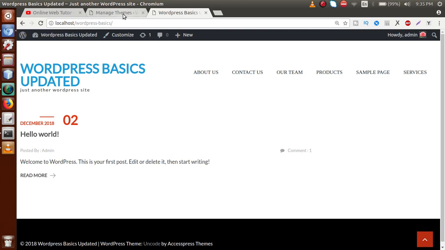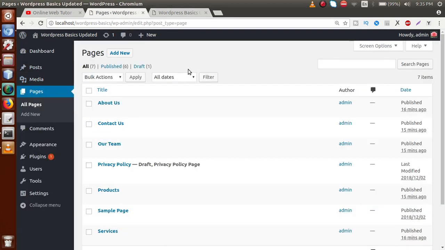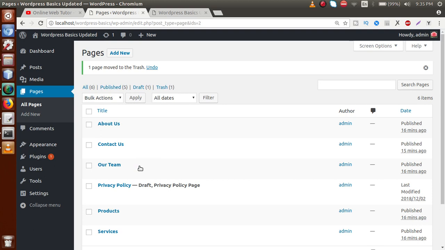So back to the administrator panel, go to the pages section. First we have to make some meaningful pages for our WordPress setup. Right now we have About Us, Contact Us, Our Team, Products, Services. We just have to remove this sample page from the pages list, so I'm going to click on trash. Now we have successfully moved the page from published status to the trash section.